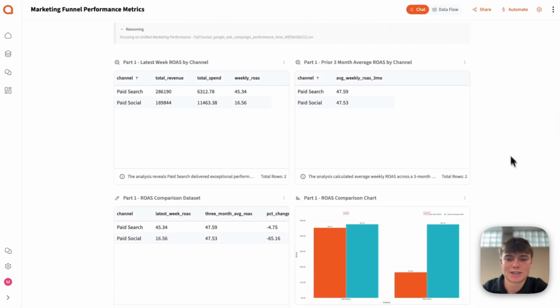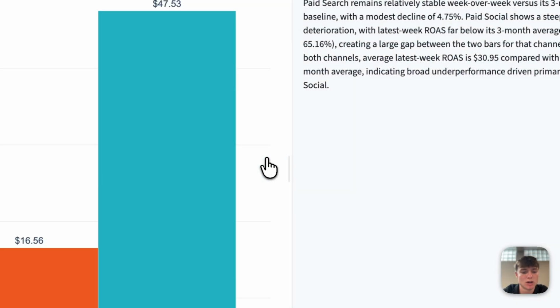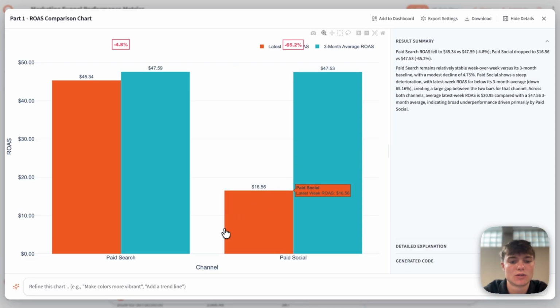So now we can see that Querri has generated a couple more data sets to help us analyze. We can look at our return on ad spend over the last week compared to the 3-month average. So search is not doing that bad, but social is doing pretty bad. It's looking almost as if we have a social issue, or maybe we're spending too much.